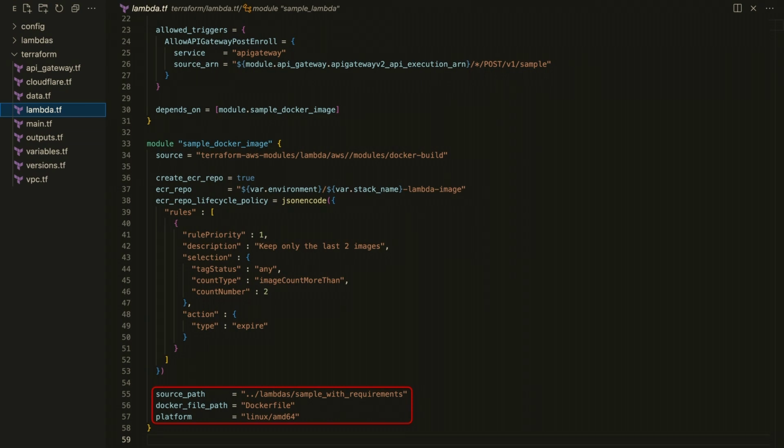The source path is the root directory for the Lambda function code. It's in reference to this file. Within that, the Docker file path is looking for the Docker file that creates the Docker image. It's what will configure the container. And then lastly, the platform setting is what allows you to define the architecture. You want to make sure that your architecture is consistent throughout. So in this case, I'm using Intel, AMD 64.